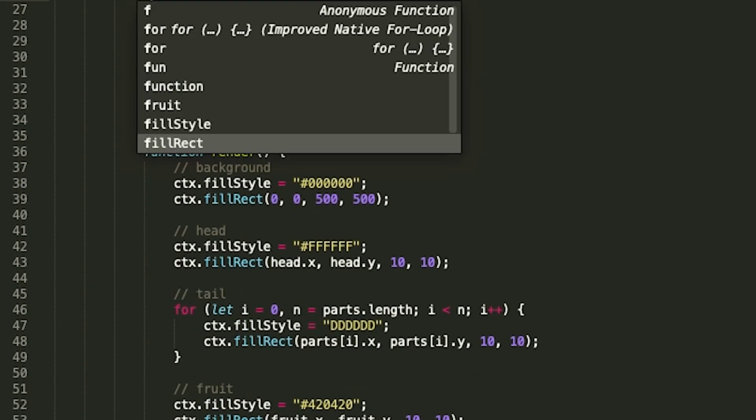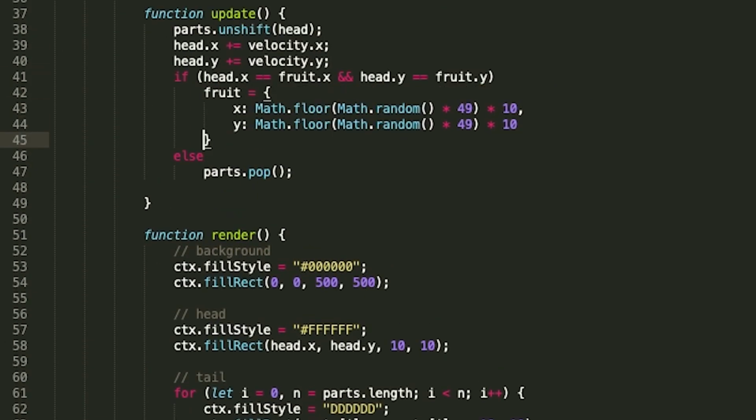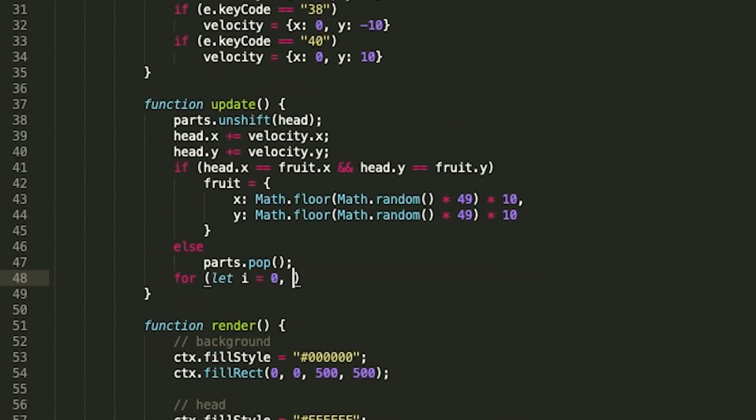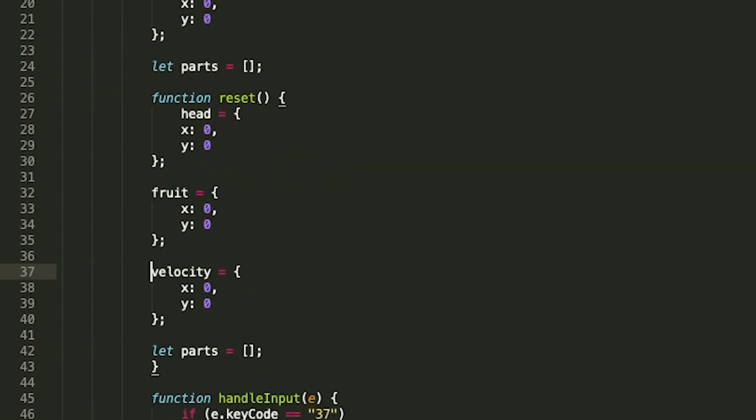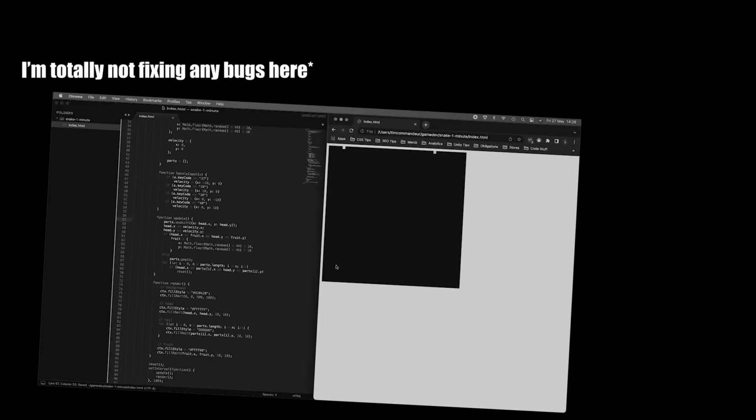Make the velocity change based on the user's input. Don't pop off the last part of the tail when the head touches a fruit, and give the fruit a new position. Reset the game when the head position equals any position in the tail array. Run the code for the first time and see that everything works perfectly.